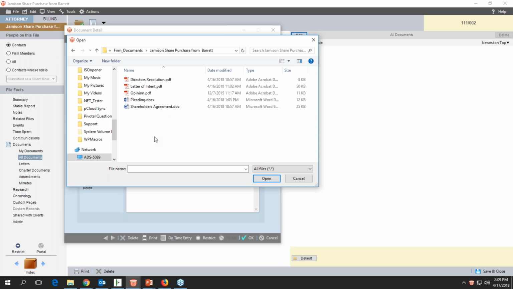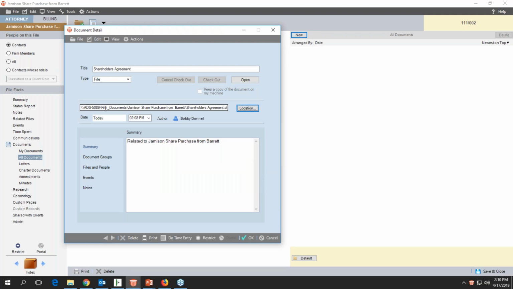And what document would I like to associate? How about the shareholders agreement? This is a Word document. You can see that these are PDFs. Click Open. Now the document path is filled out. Now it's pointing to that Word document.